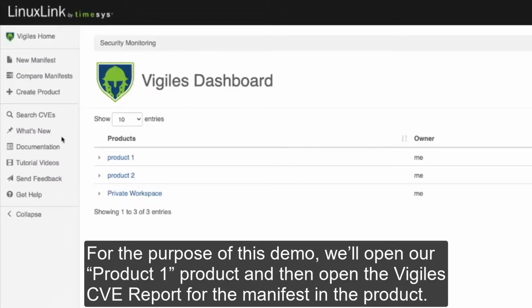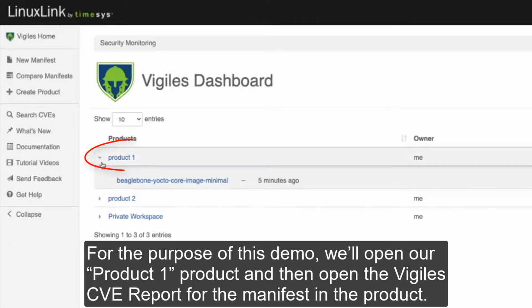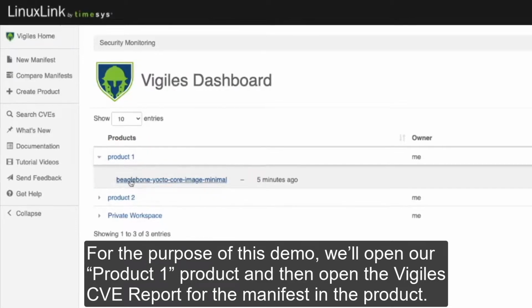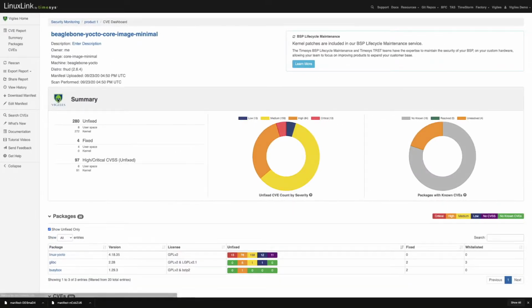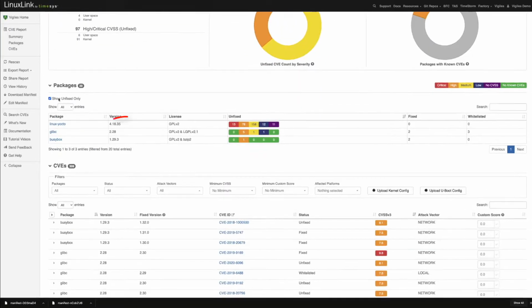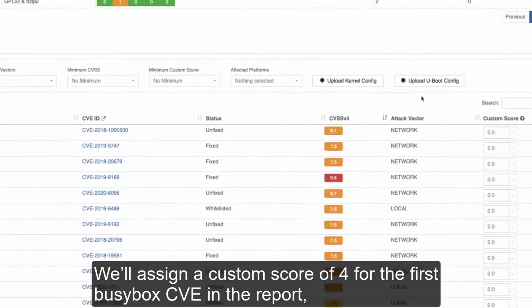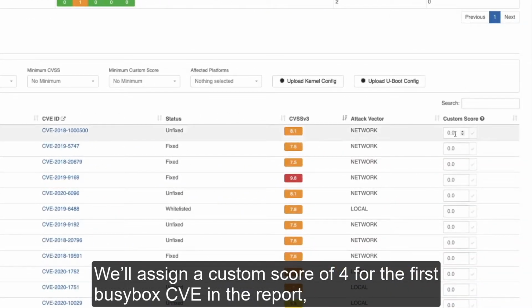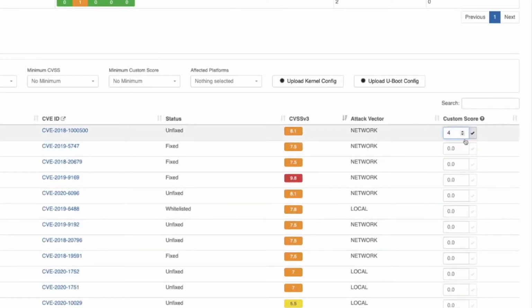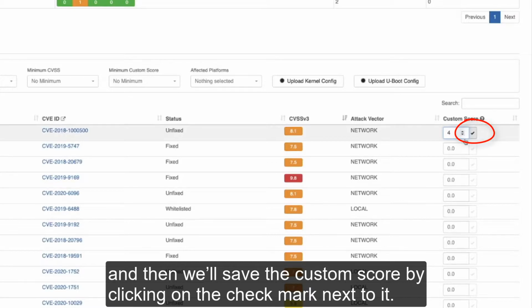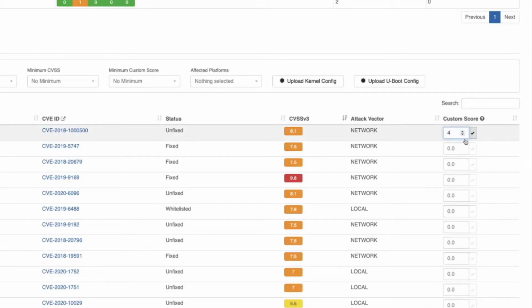For the purpose of this demo, we'll open our Product 1 product and then open the Vigiles CVE report for the manifest in the product. We'll assign a custom score of 4 for the first BusyBox CVE in the report, and then we'll save the custom score by clicking on the check mark next to it.